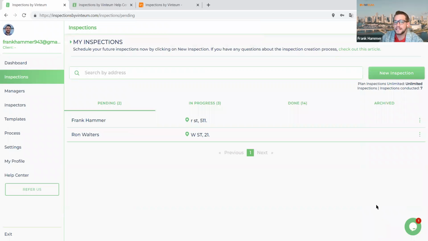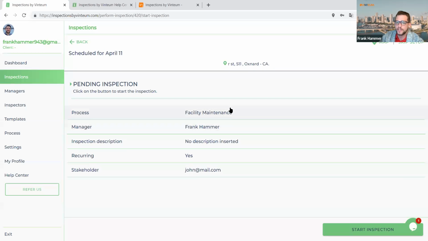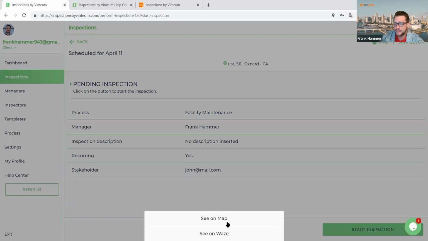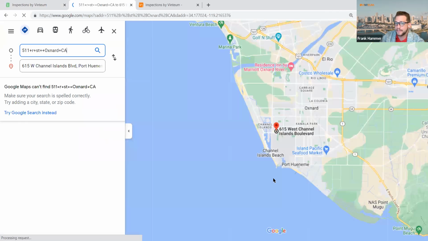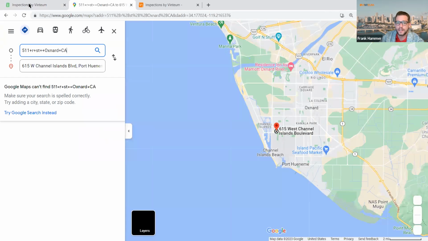So now that inspection becomes pending. It has not yet been started. I can start it at any time, or I can delegate it to the other managers or inspectors within the system. So I can view on the map exactly where the item is located. So this is kind of an integration with Google Maps or Waze. You can see that directly on the map location. Just click on that. That'll appear here.